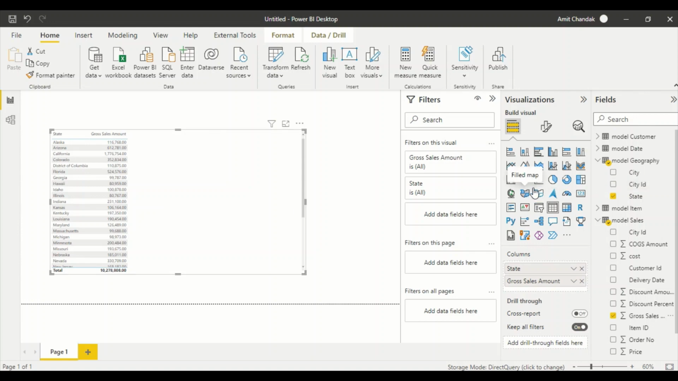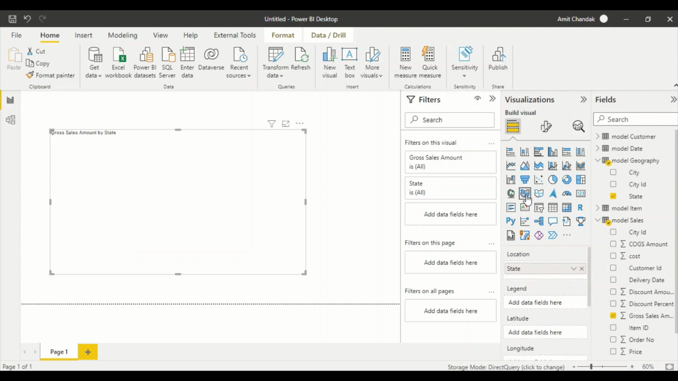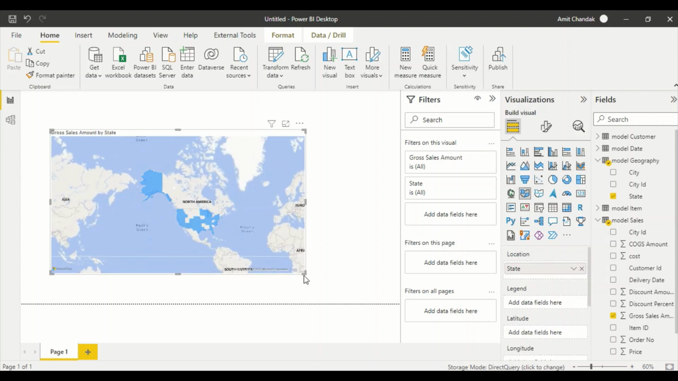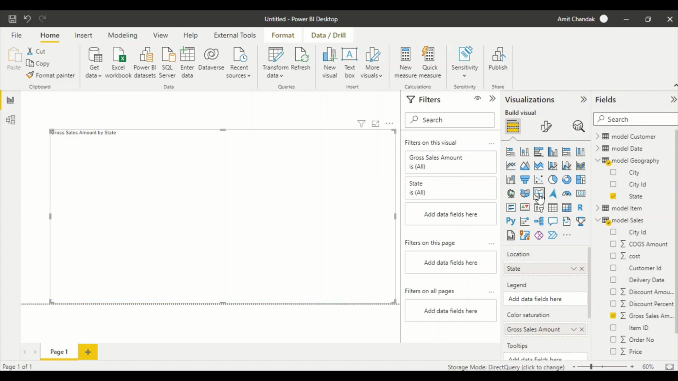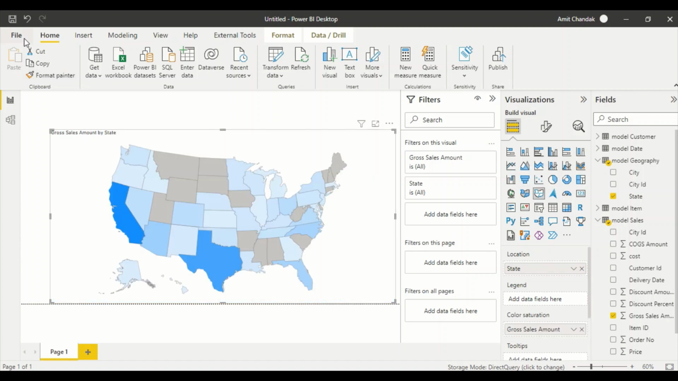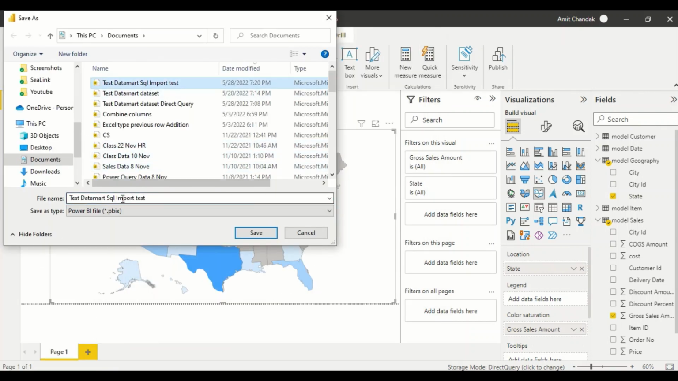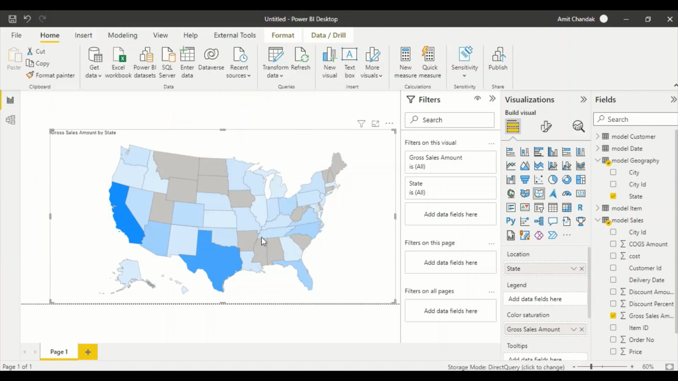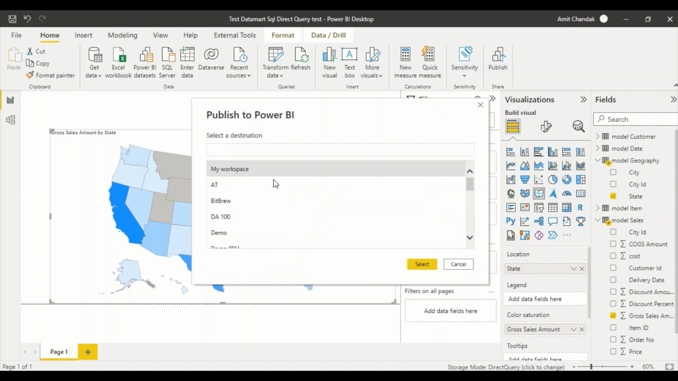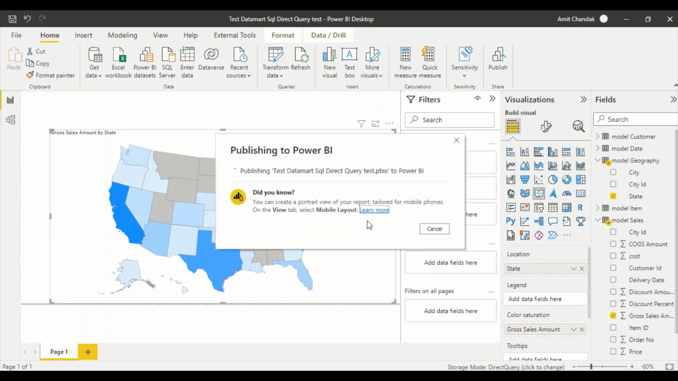Data is correct. Let's make it a different visual so that we identify it. Okay, I'll make it a shape visual. Fine, we are done. Save as import test, direct query test. Save, publish, demo PPU, select. Everything going there.